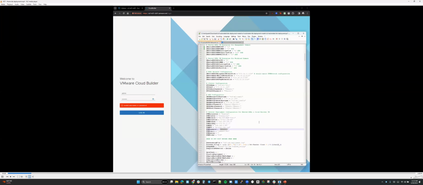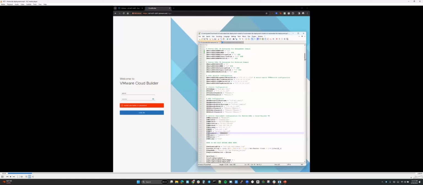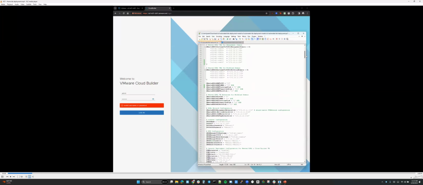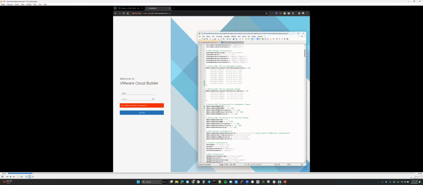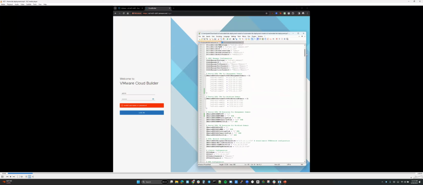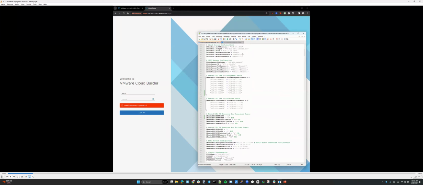So I wasn't paying attention when I did this. I pulled up the wrong, I guess, the admin name here. I like to show where I failed through this, but it was actually the password. I pulled the wrong password in.